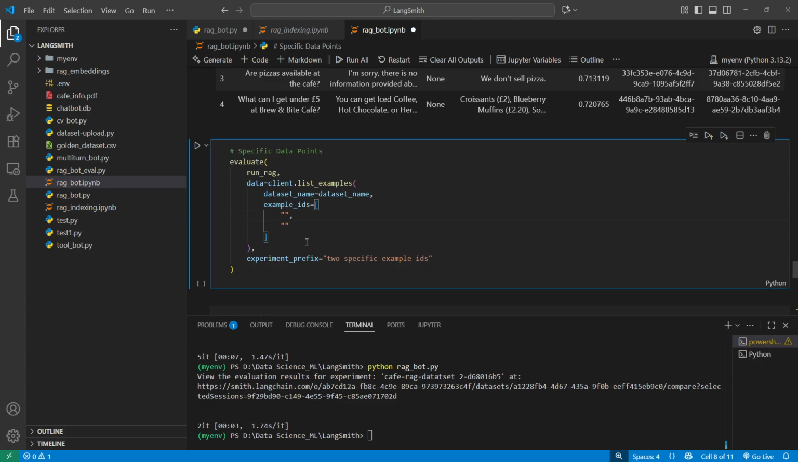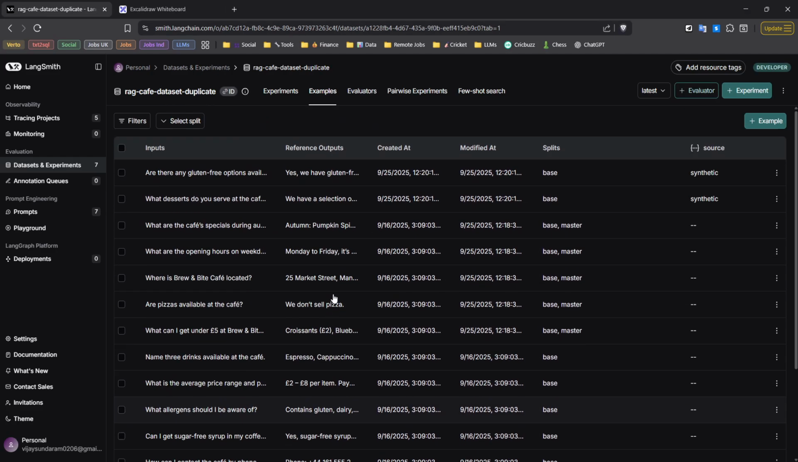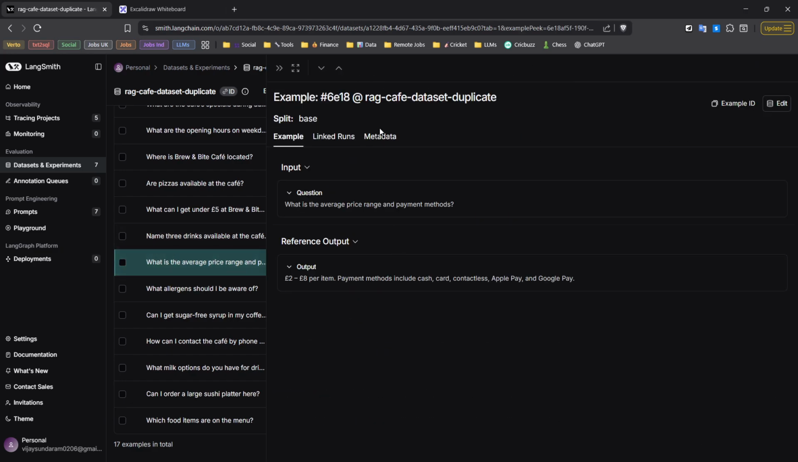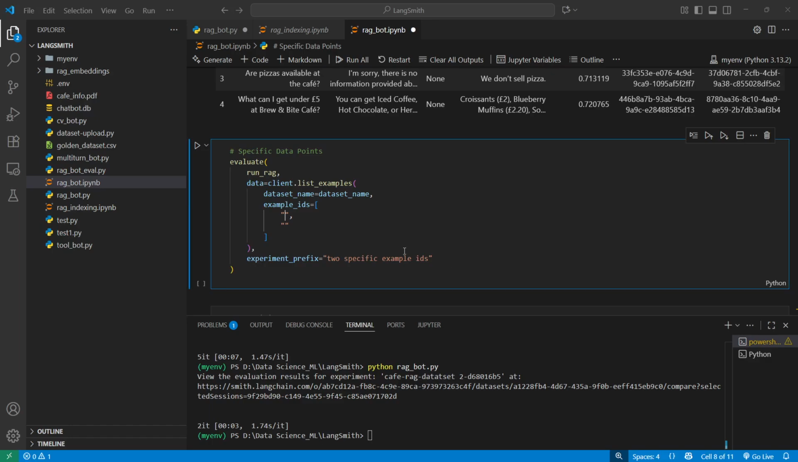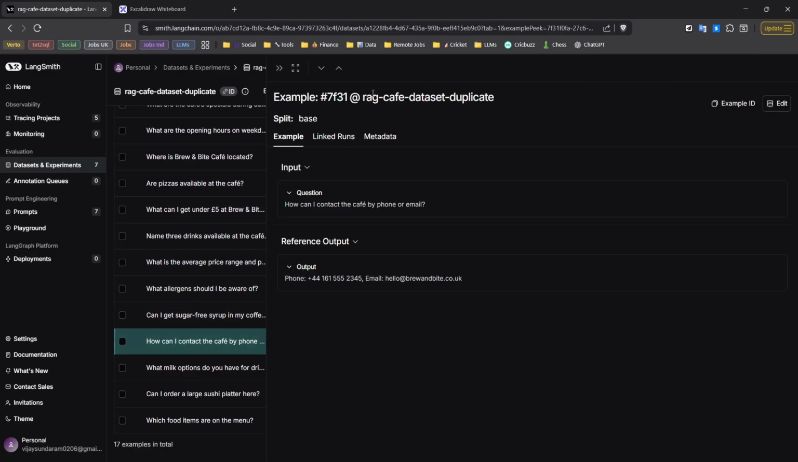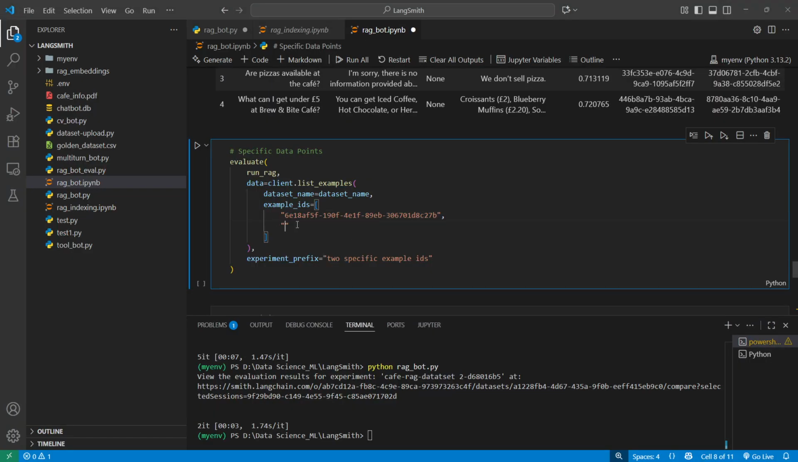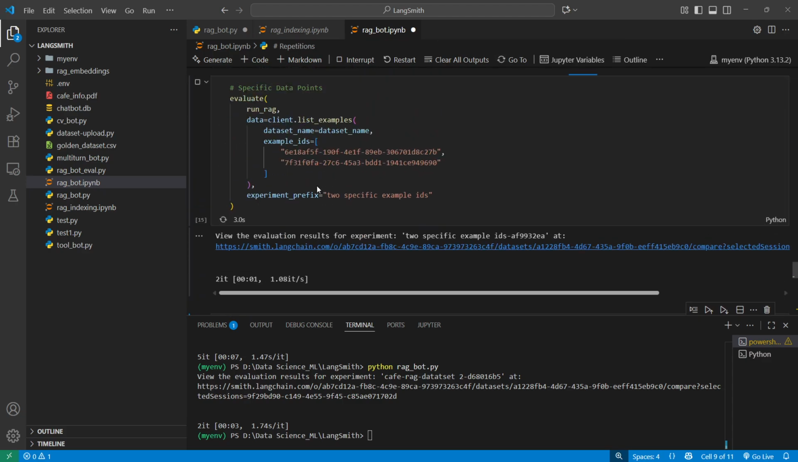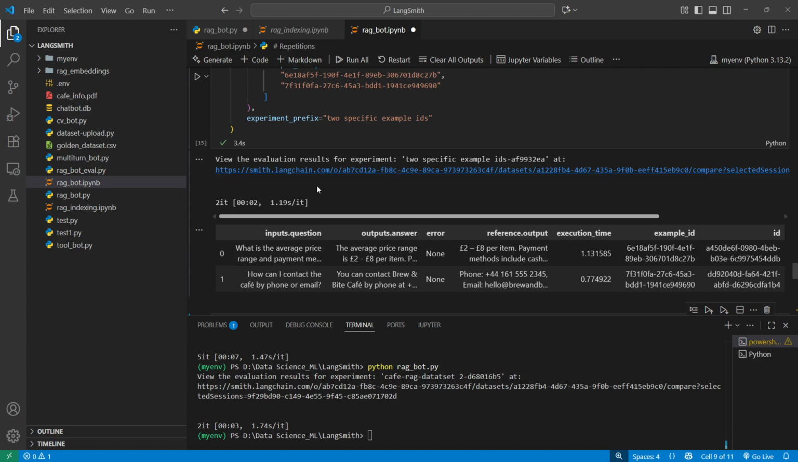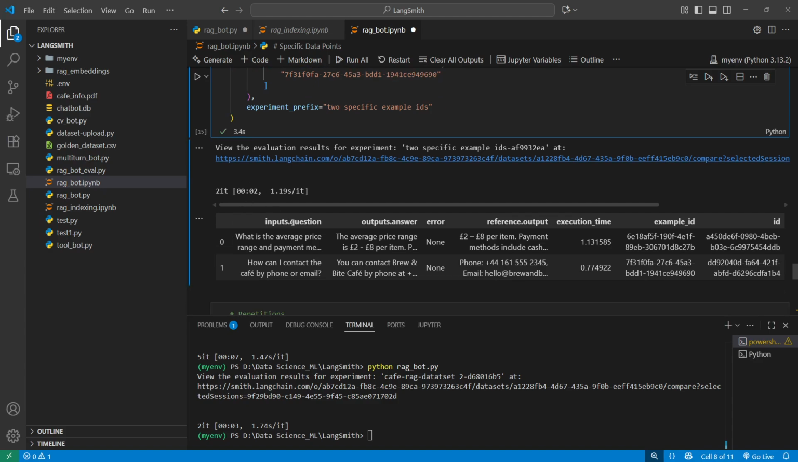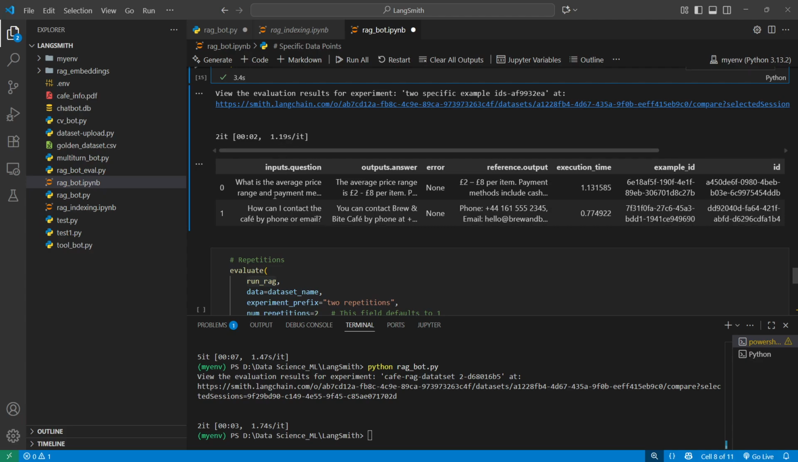What you could also do is include specific example IDs. Let's say, going back here to examples, let's say this one. Now this has this example ID. I can copy this and paste it here. Let's do one more, maybe this one. Copy the example ID and paste it here. So if you want to check your outputs on some specific examples, you could do so using the example IDs. And as you can see, this has evaluated the two particular examples.